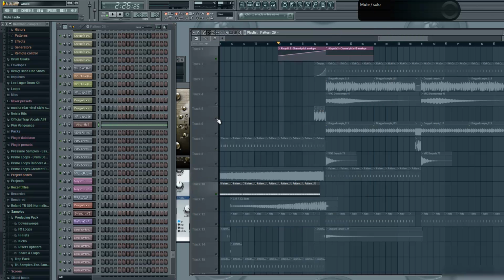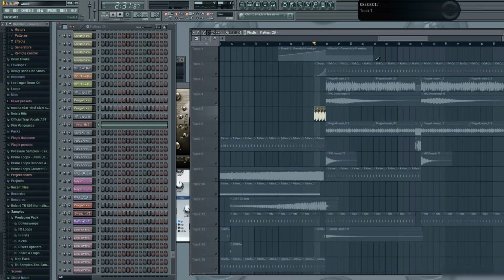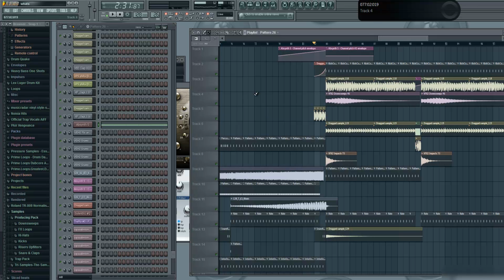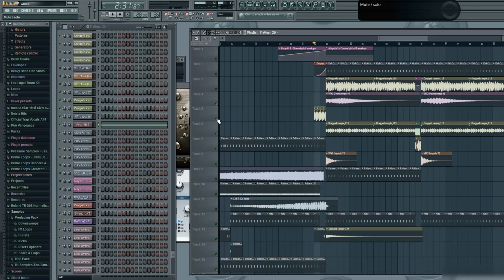And also I put this part of the drop, so it kind of transitions better. And I also automated the volume of it. That's actually a great way to transition between build up and the drop. Because without it, it's like this. And it's kind of more natural, or I don't know.